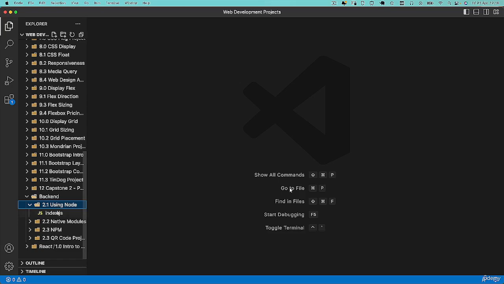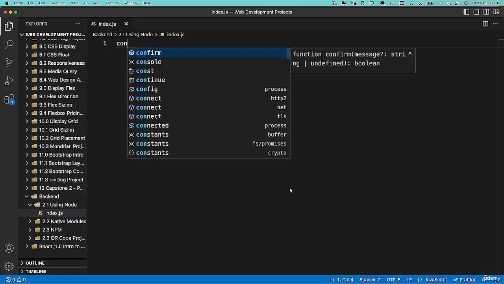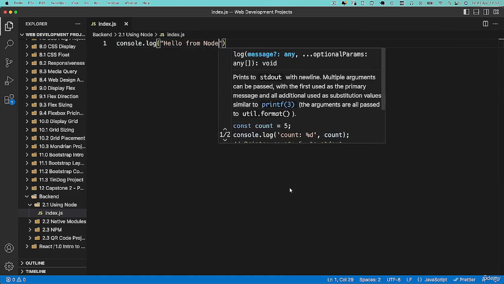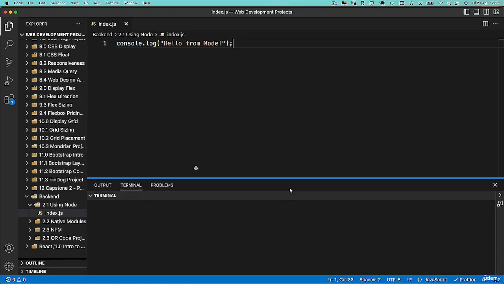All right, but hopefully you've got this working, and you can see in here, all there is just a blank index.js file. But what's important is our folder structure. I want to show you how we can write code into this code file. I'm just going to write console.log hello from Node. And that's all we got. Let's hit save and let's open up our terminal.